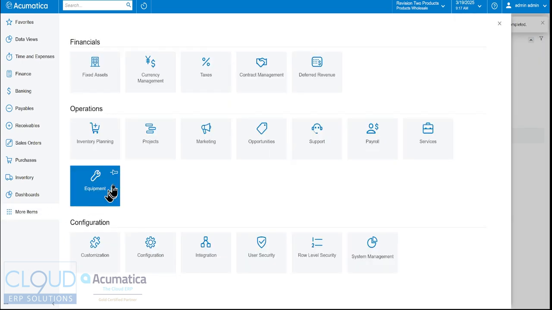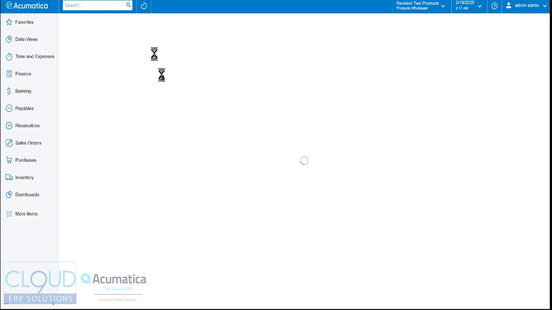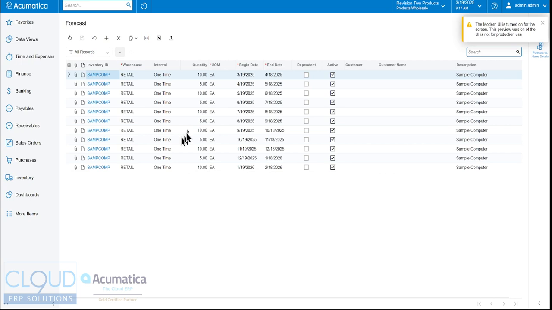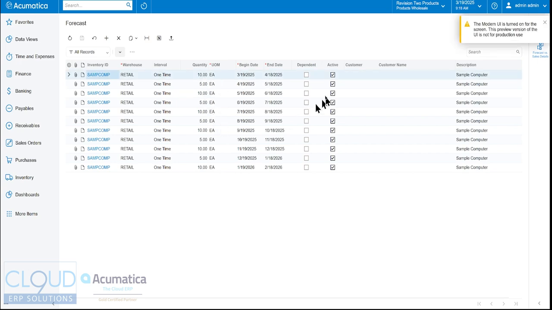Now, if I go over to Inventory Planning, and I select Forecast, I can see all of my forecasts that have been created here. And once again, you can come in here, you can make changes. Notice we calculated it and made forecasts for a month to month. And then from here, you can continue to make changes if you'd like.